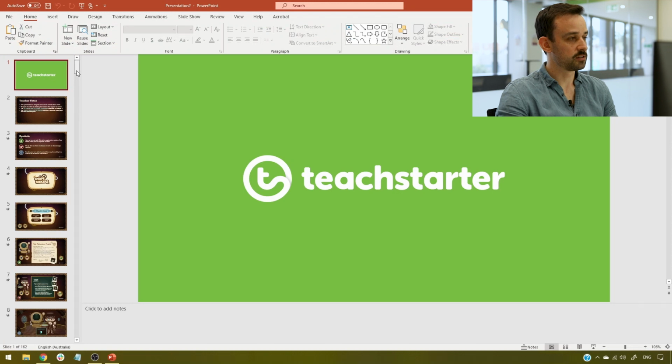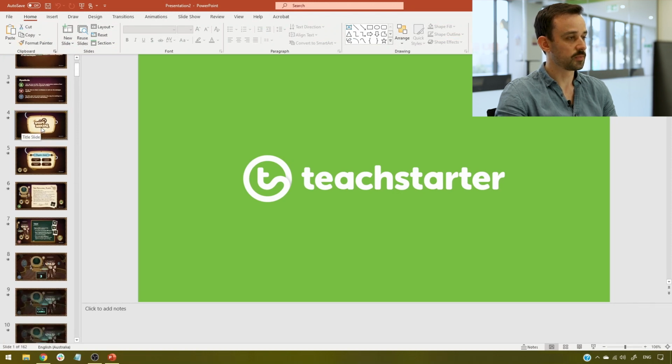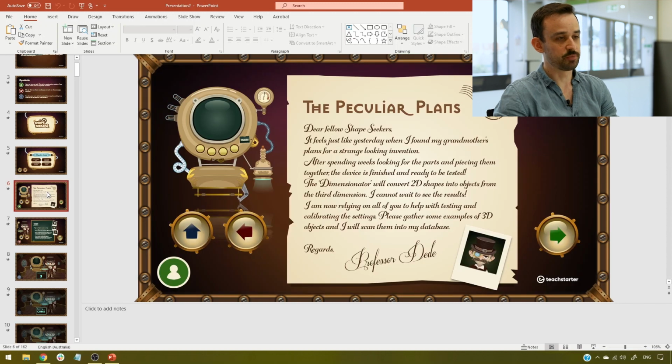The story starts off with the professor getting a set of plans that they have now created the new machine called the Dimensionator that will need to be calibrated by the students, and the students will have to bring in some 3D objects that need to be scanned in to the database. Then they'll also have to use their knowledge of 3D objects to calibrate how many faces, how many vertices, how many edges each object has.